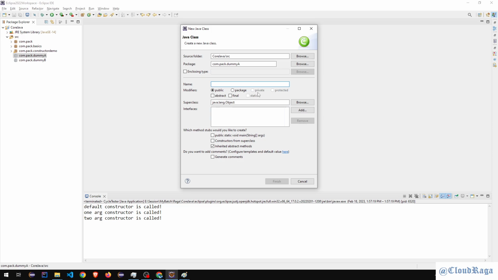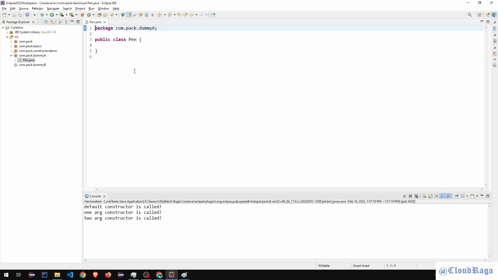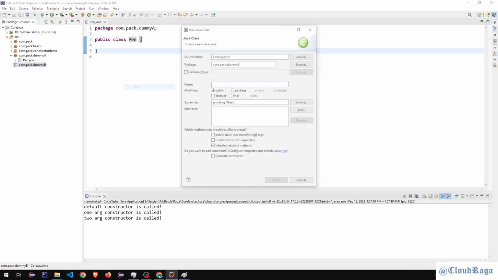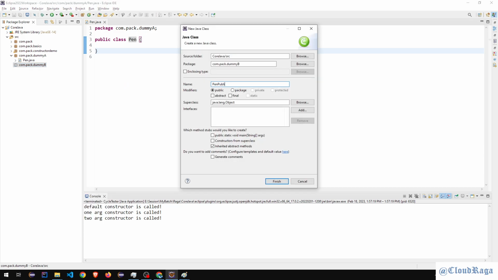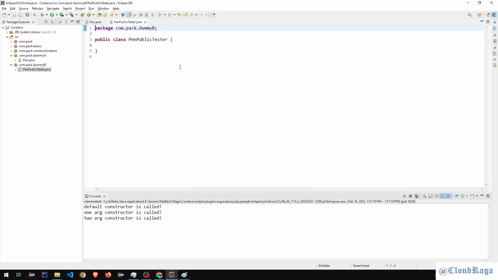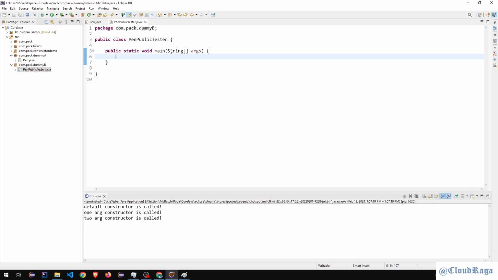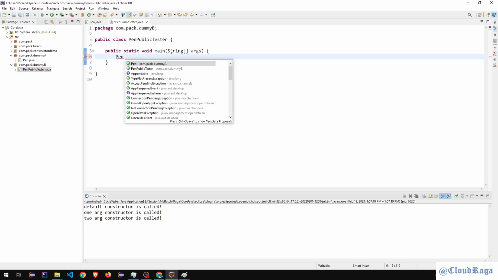Let's say Pen. Java is an object-oriented language, so we have to deal with real-time entities. Pen is one real-time object, and yeah, it's allowed. And since it's public, I'm not going to write anything inside it. It's fine because we only have to talk about the class. So this Pen class is accessible in a different package as well. So I will create a new class here just to test, PenPublicTester, so we can see how the public keyword works in a different package. And can I access that Pen? Yep, it is possible.